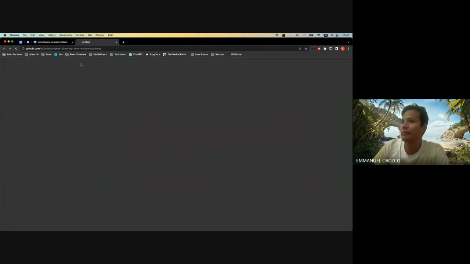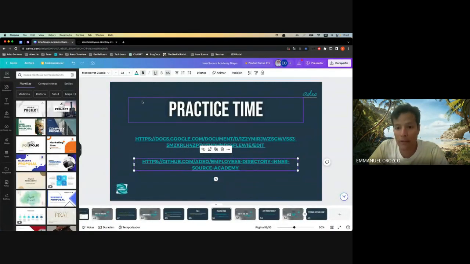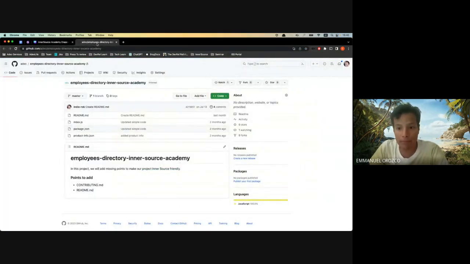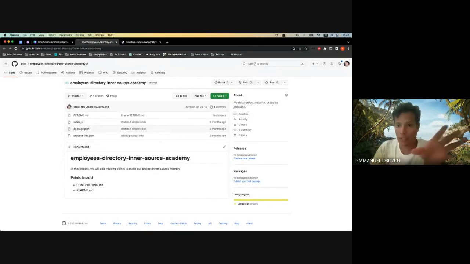So I have a repository here. It's an API. It shows some JSON and that's it. But the point of the exercise is to make this project inner source friendly. This project is a pet project, by the way. It doesn't exist. The main aim is to create some directory of the people working in Adeo. Not a big deal. It's just a pet project that needs to be given inner source compatibility. So we're gonna do it together.